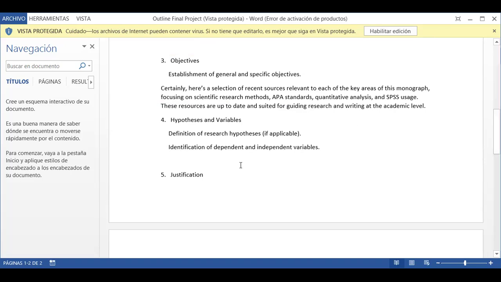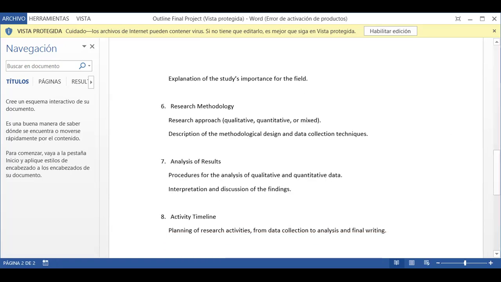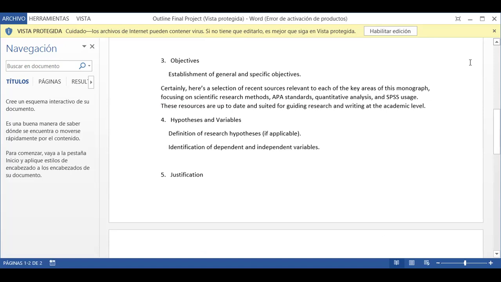Justification. The variables are the things that you want to research, to explain, to use as explanation. For example, the age, the test scores. So these are the things according to your objectives and your hypothesis. Okay. After that, when you have this, you have to write a justification of your work.